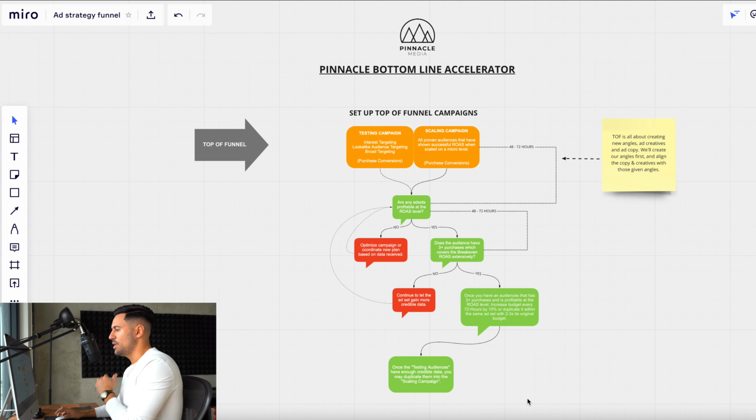So without further ado, let's jump into my computer and show you guys the exact funnel that we utilize as a team. All right, so we are in my computer.